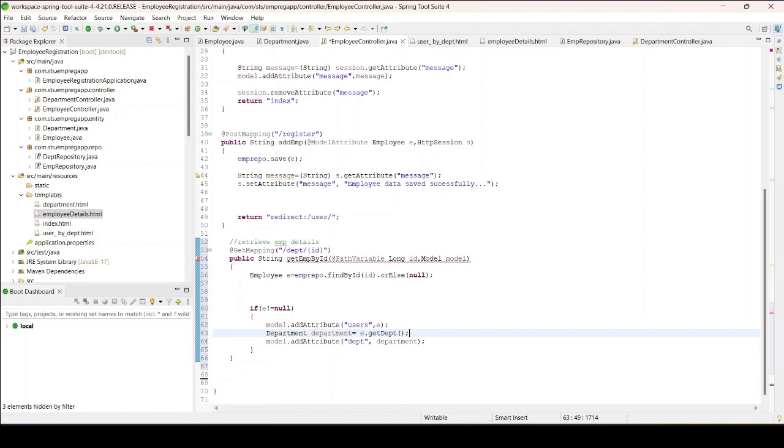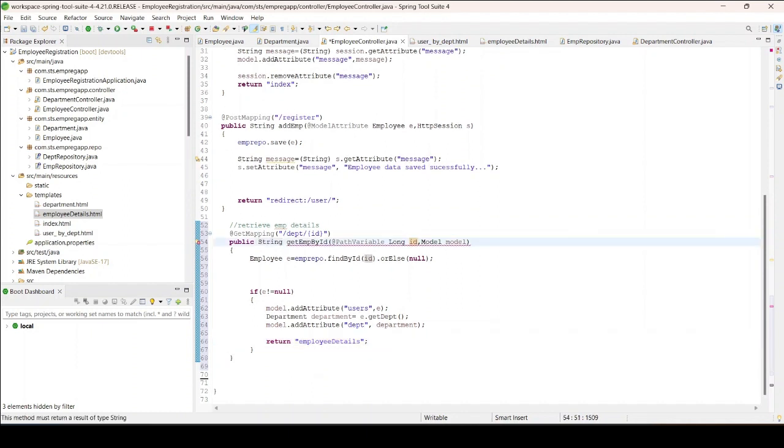Let's import it, and now if it is successful, we print the data on the HTML page, which is nothing but our employee details. Now see, the execution is the same as we have seen in the department controller. From this URL, we are extracting the particular user ID and passing it to the path variable parameter, that is ID. Then we have used model in order to bind the values to the view.